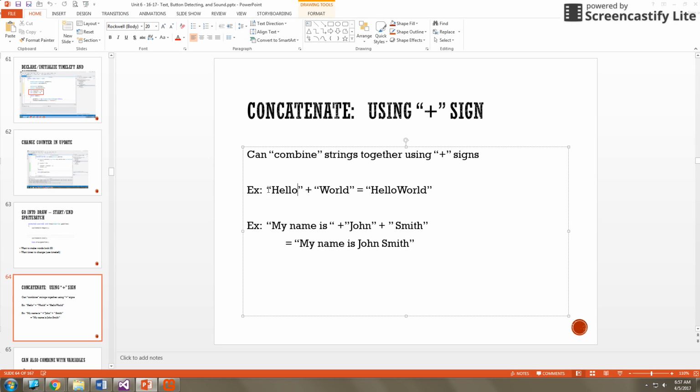So you'll see here, if we concatenate hello in quotations with world in quotations, it concatenates to be hello world with no space. Now here, if I wanted to add in a space, you'll see I've actually added in a space there. It says my name is, space, plus John, plus, and then you'll see another space before Smith. It concatenates that as well. It'll say my name is John Smith if we concatenate and add them together.